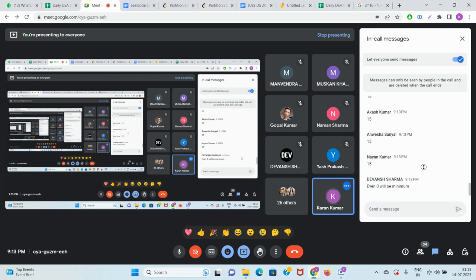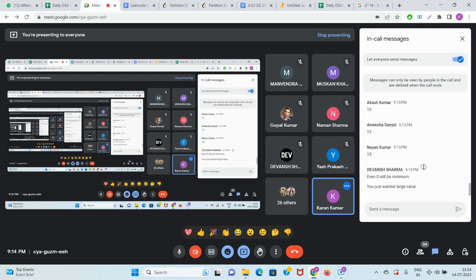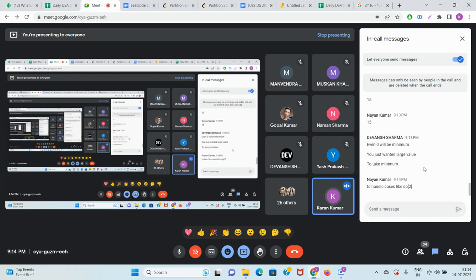No, no, zero, no. Minimum one will be there. One. Yeah, minimum one will be there. Okay Devansh, to handle cases like DP of 2. Yes. See, Nayan is so smart.